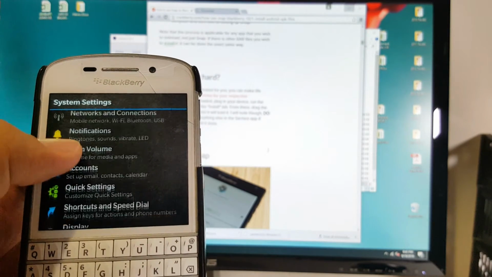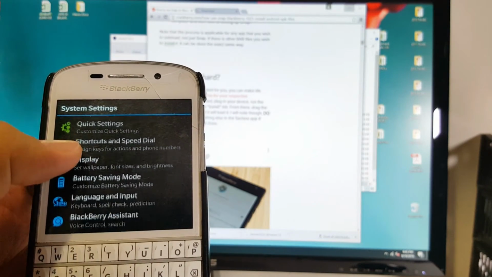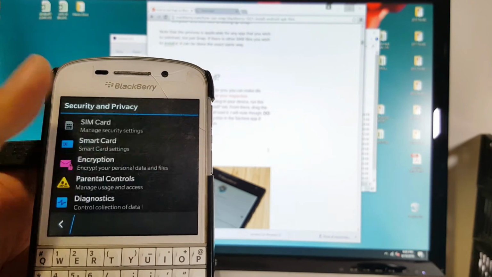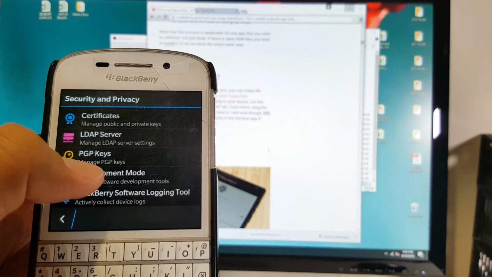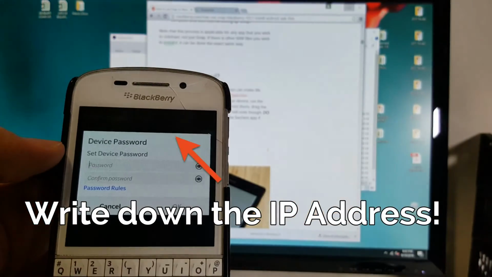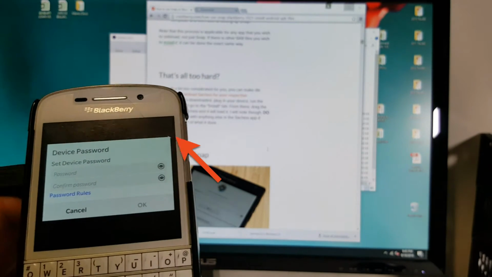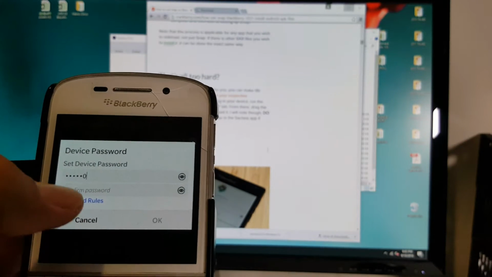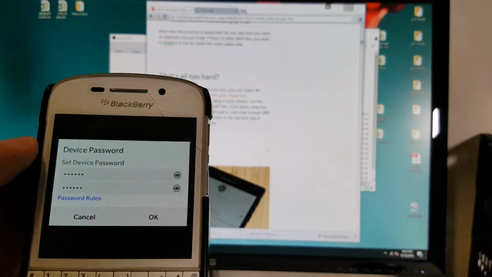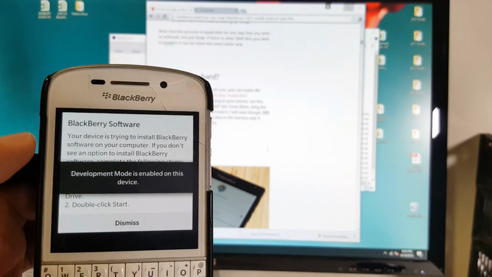Now, having connected my BlackBerry to my computer, you're going to go to your settings, to security and protection, and then go to development mode. When you get to development mode, you're going to enable it. After you enable it, you're going to be required to enter a device password. I'm just going to keep mine simple and use all zeros, because I'm just going to demonstrate how to get this device to sideload the Snap Store.